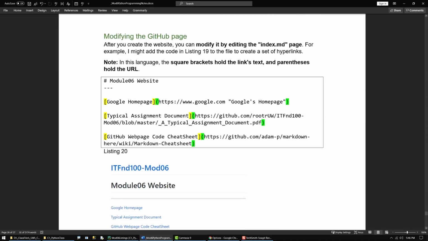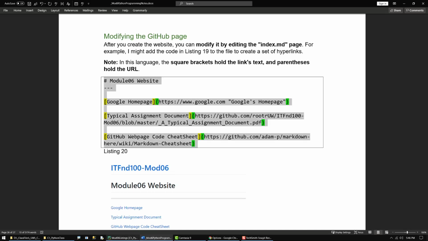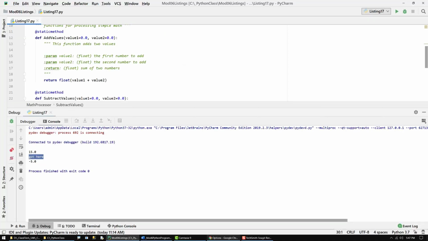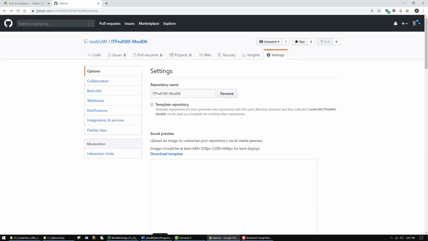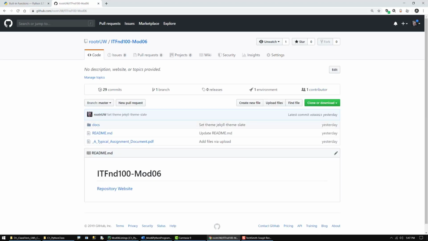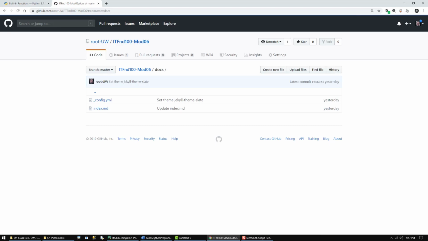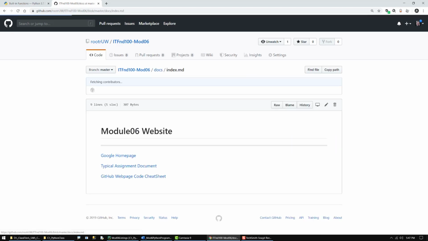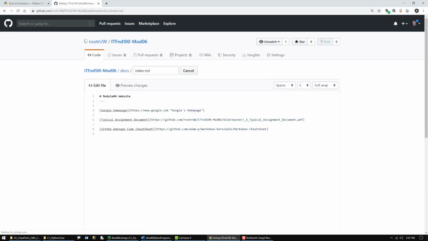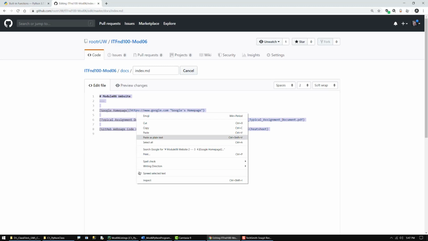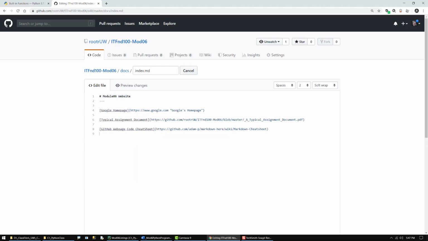The way you do it is you just put in some code, or type out some code into the page. So for example, let's say I go back to my GitHub site and go back to code. Go into the docs folder. I click on the index file and I click on the little pencil here to make the edit. You can see I've already done this before. Basically I just pasted that code in and saved it.